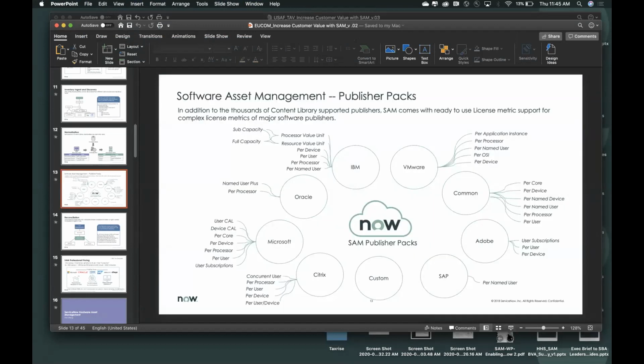We call these the P1, the priority one publishers. Publishers like Oracle, IBM, Microsoft, they all have their own way of counting or calculating a license position using various metrics. Built into SAM Pro are these publisher packs. We even have the ability to create a custom license metric group and metrics. And then a common publisher pack is just going to be for those more generic types of license metrics, per core, per user, per named user.